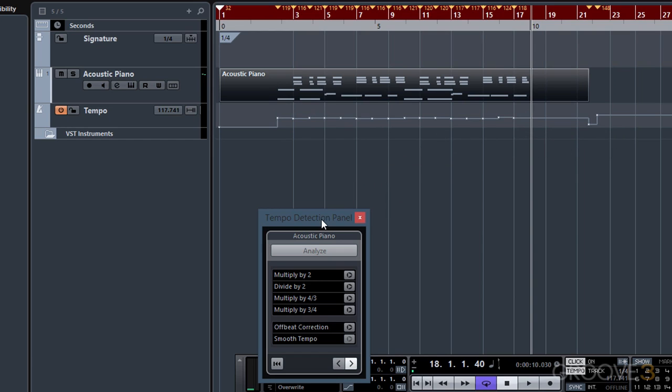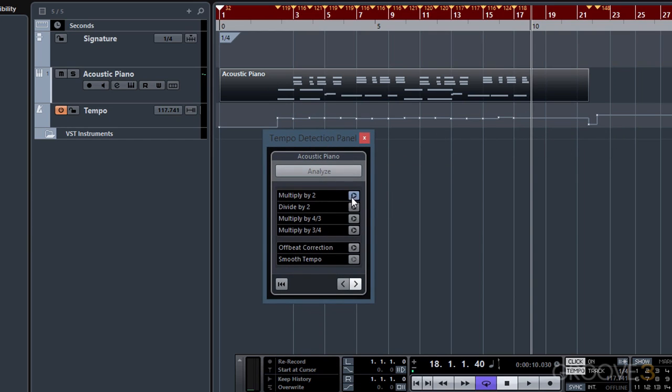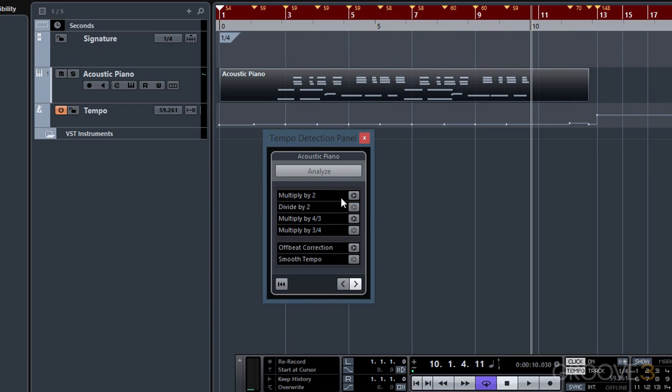Within the tempo detection panel, we also have several tools available to us which help us to further modify the tempo detection. For instance, if we choose Divide by 2, it will halve the tempo that was originally detected. And you could hear that it successfully halved our tempo, but now our performance is slightly offbeat. And here we can use our offbeat correction.